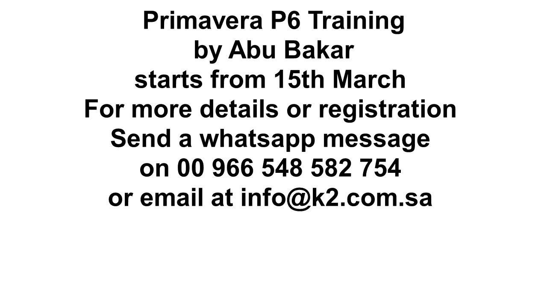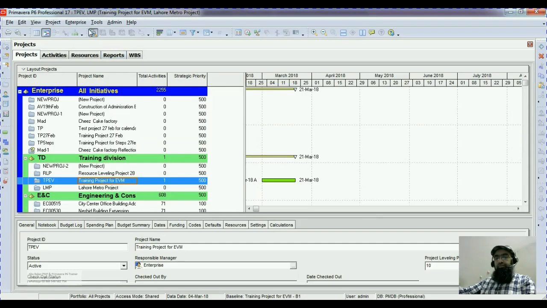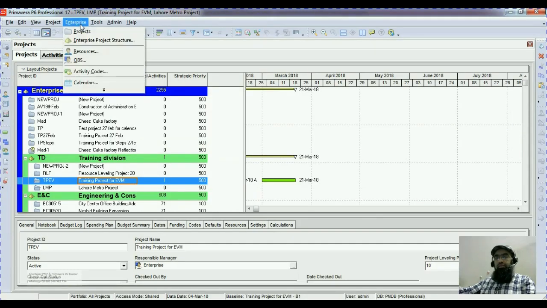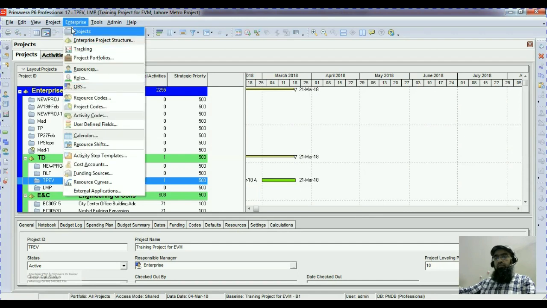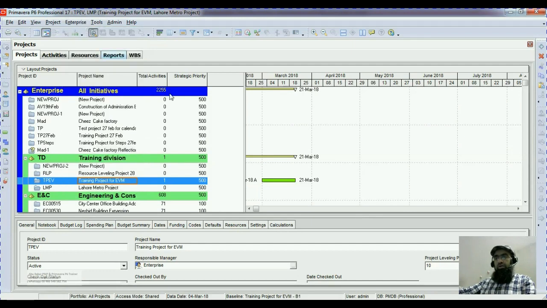I will show you how to create a project in Primavera. So first of all, do you see this enterprise menu here? So this enterprise menu, projects option, when you click on this option, you will see the list of projects already defined in this company.